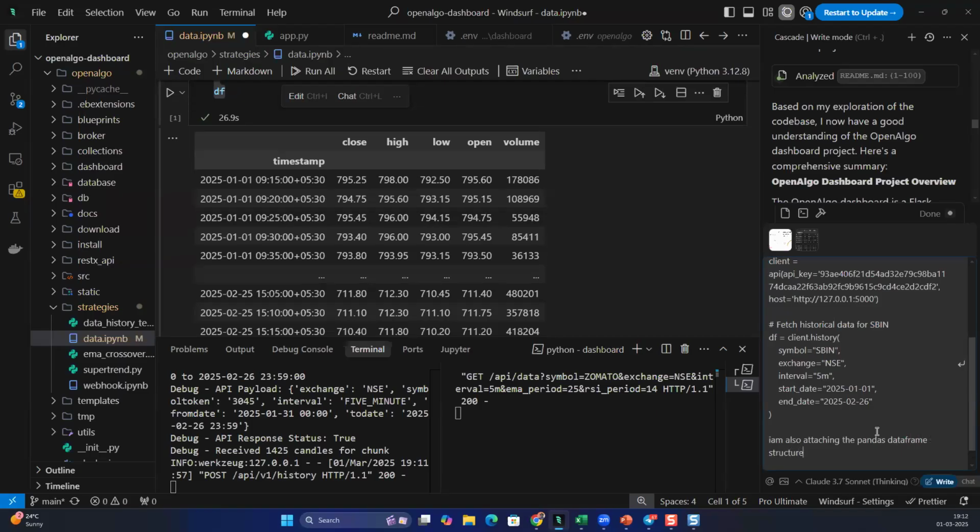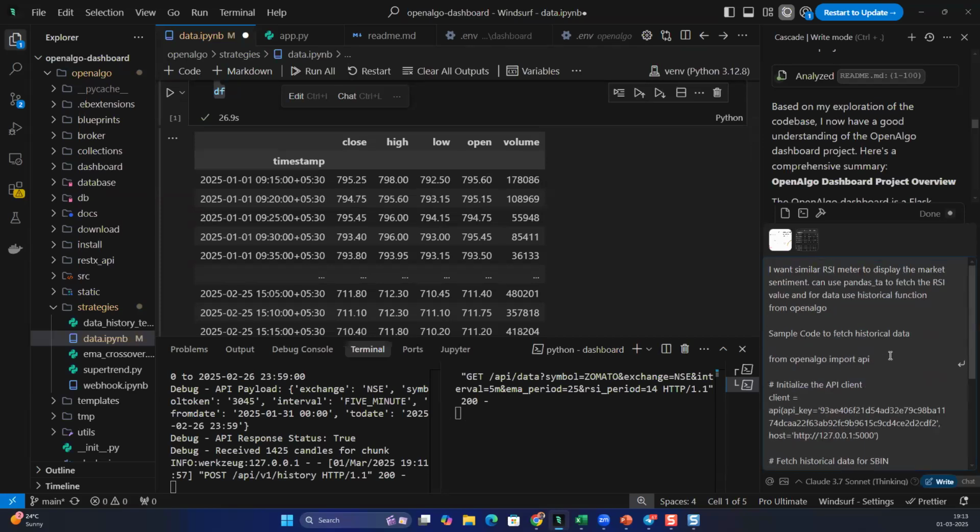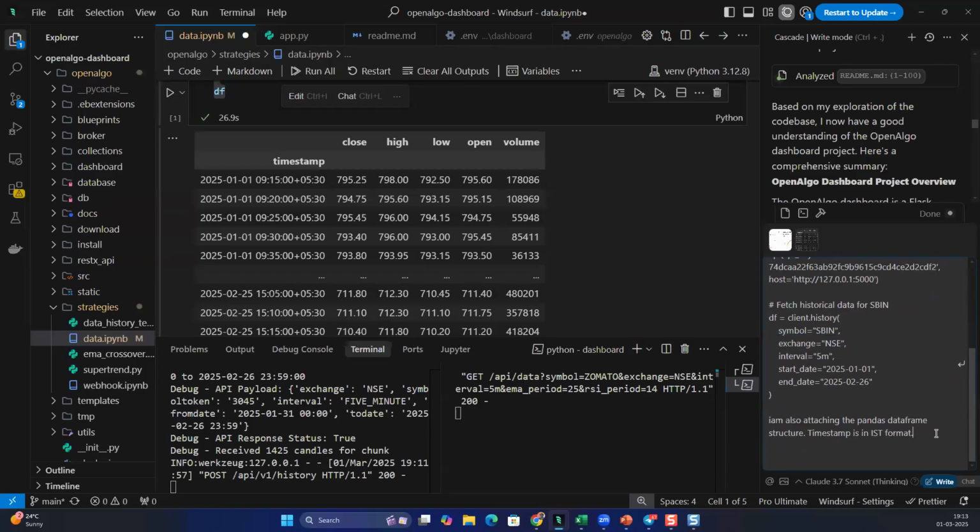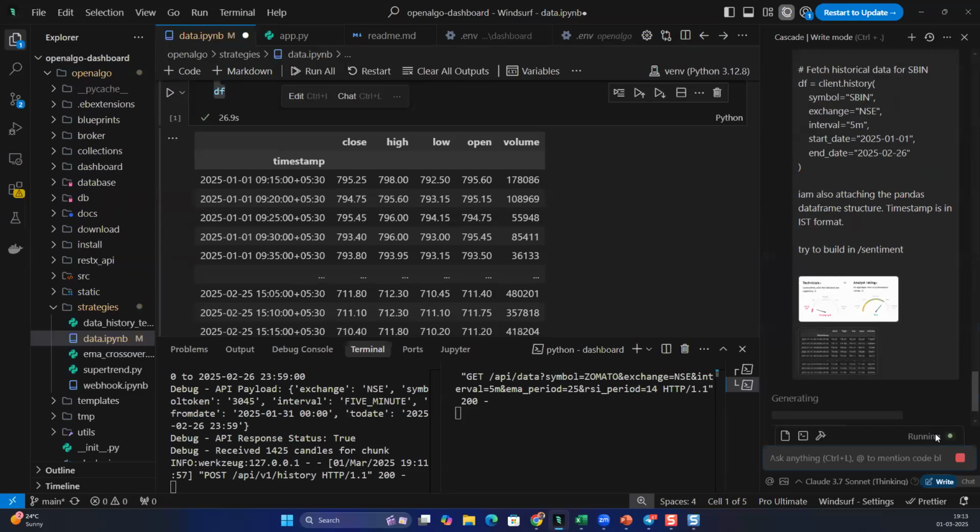So now it has a pretty good idea about how the structure looks like, what the columns are, like open, high, low, close, volume, and timestamp, and all those things. And I'm also going to say the timestamp is in IST format. So when I provide this information, my expectation is that I want an RSI meter. Maybe we'll try to build this in a separate route, let's say slash sentiment. Okay, so let's do that.